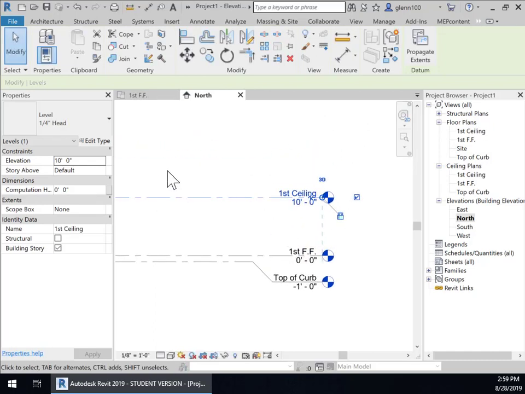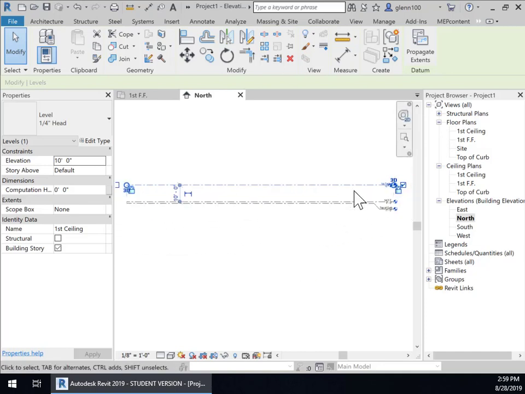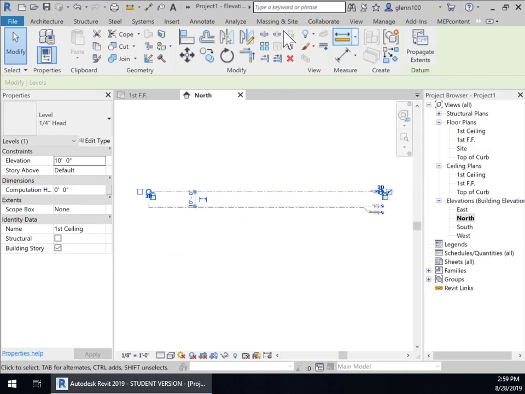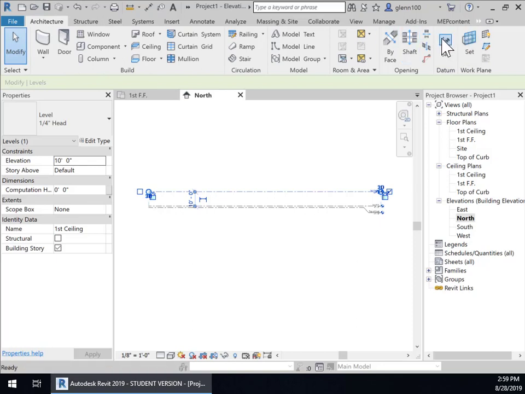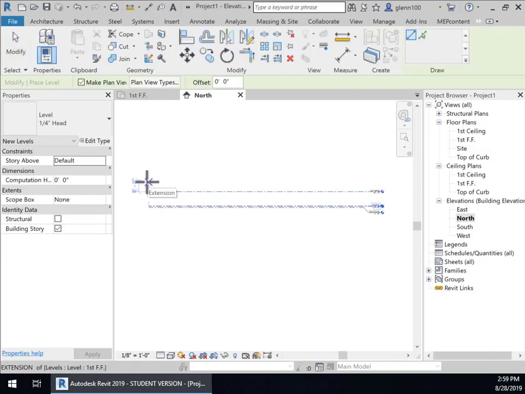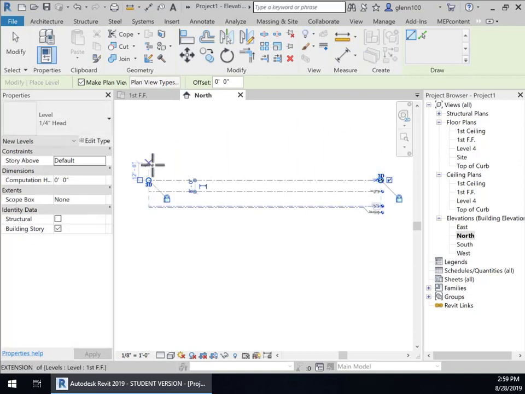And then we're going to want a level that's the top of the roof. So I'm just going to once again go Architecture, Level, and I'll just put a level in. Notice I don't worry about really where that level is.